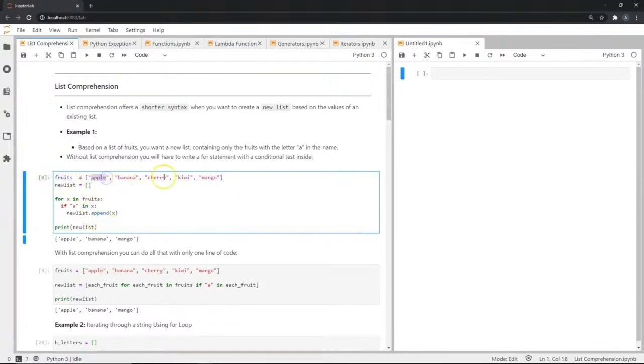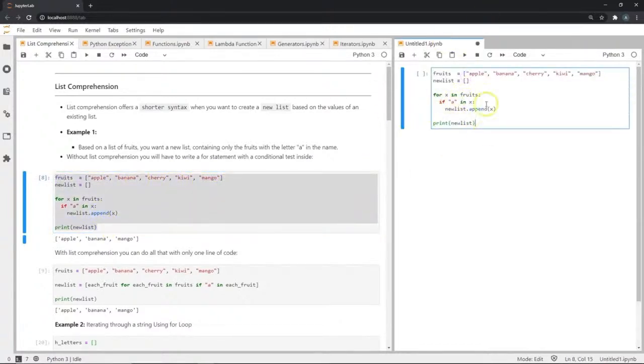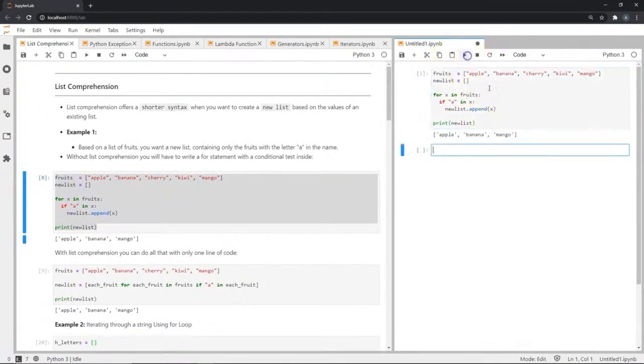It has apple, banana, cherry, kiwi, and mango. Now we want to create a new list which has only the fruits that have the letter A inside them. So apple would be one of them, banana would be one of them, and mango would be one of them. Traditionally, if you look at this piece of code, this would do what we want to do, but this contains a few extra lines. But yeah, it does do what we want to do.